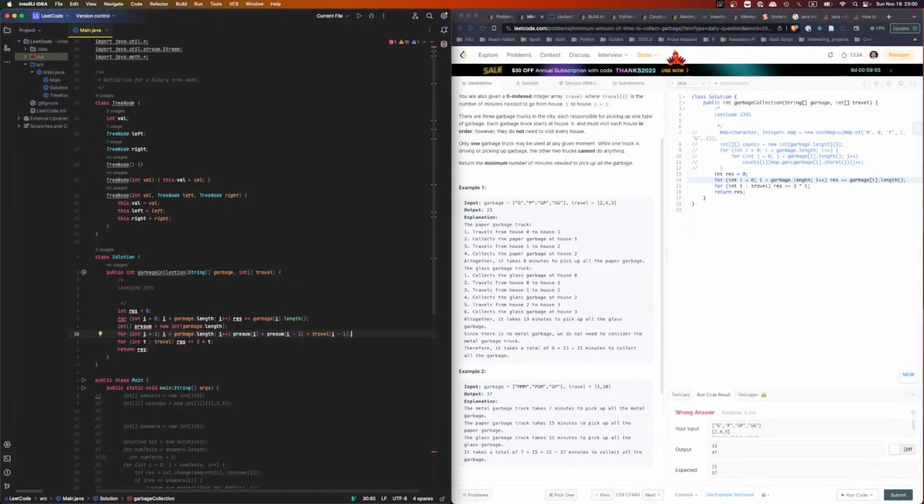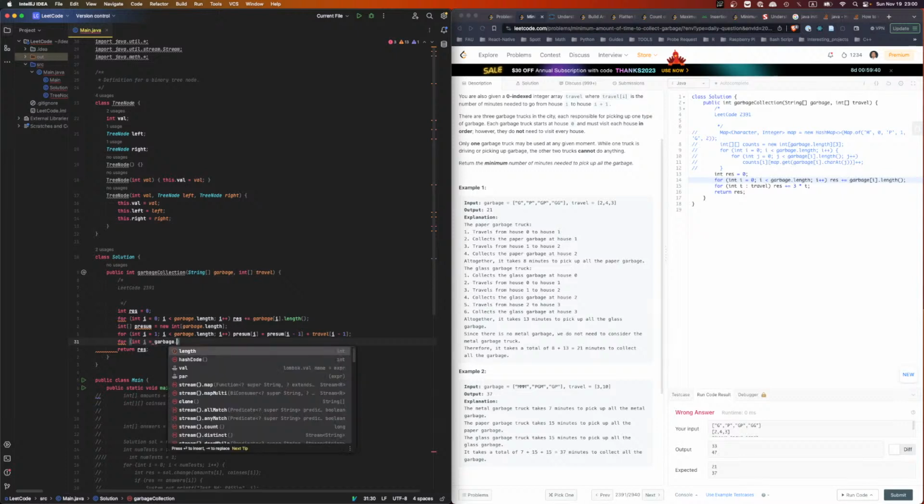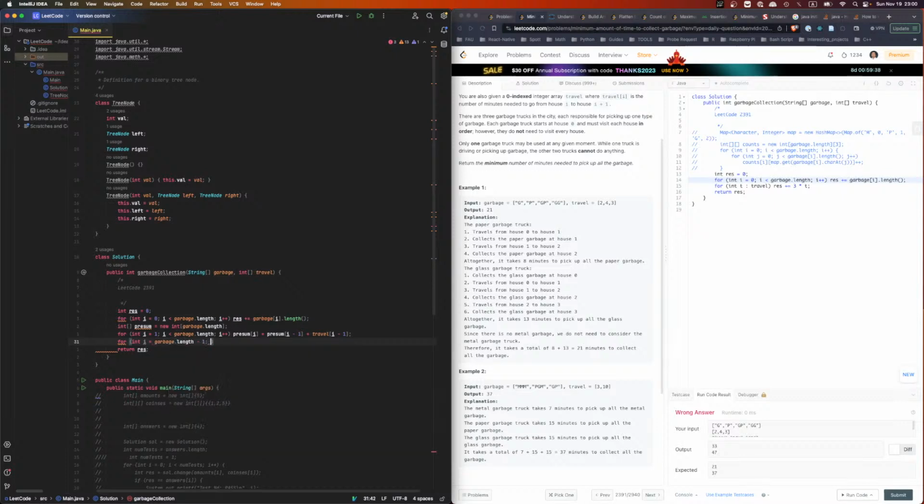Okay, then what we need is, we delete this, for int i equal to garbage dot length minus 1, i larger or equal to 0, i minus minus. Okay.